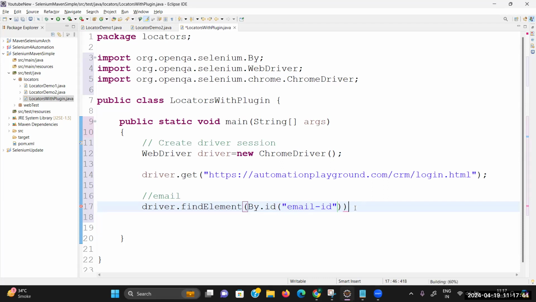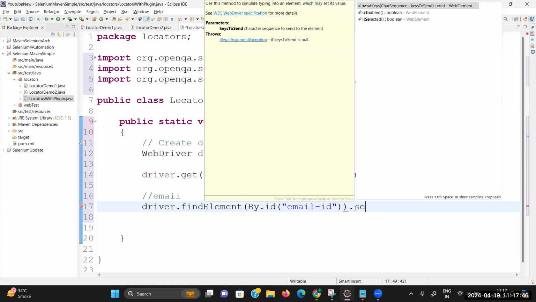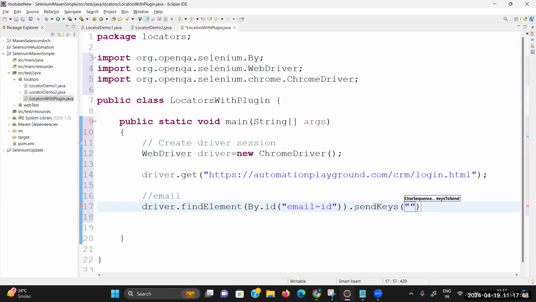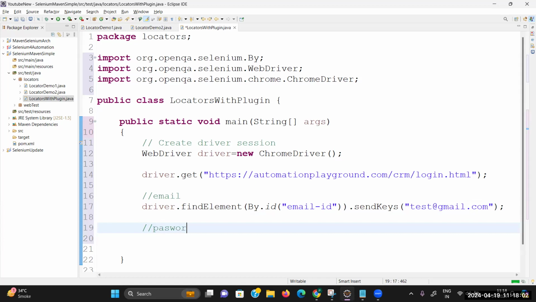Okay, see, email ID. And then of course, we can simply perform the action, send keys, and here we can pass the data. So guys, let me pass the data. Again, I'm writing test@gmail.com. Okay, I'm trying to enter that email address. Then I would like to go with password again.